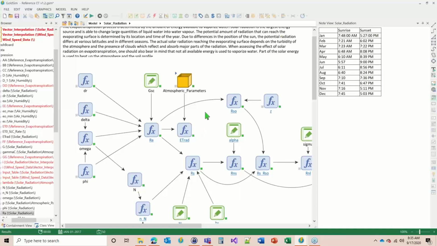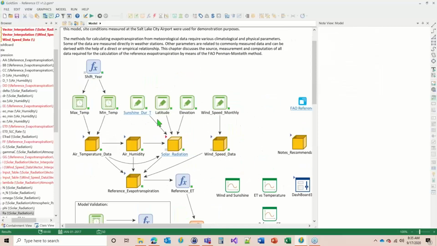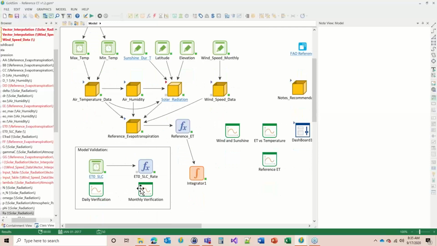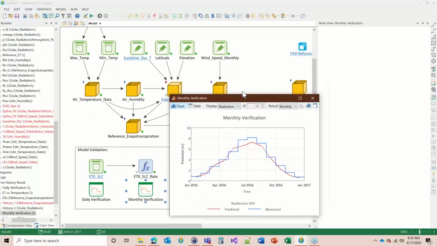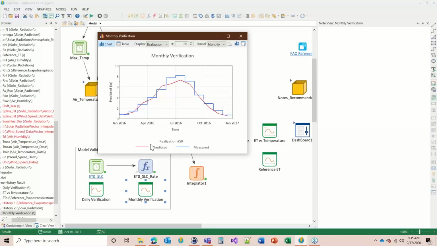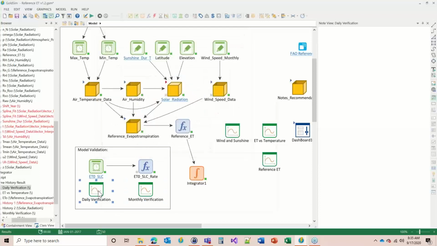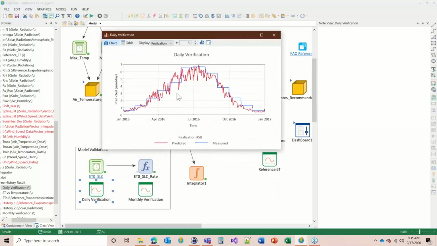If I wanted to, for example, actually this did happen. I was getting an output. Let me go to the verification plot here. So this is showing the predicted ET for this one realization as it corresponds to the measured ET, reference ET. In fact, maybe I should first show you the daily. So this is daily, and you can see it matches okay. Maybe on the falling limb, it's not the best, but it's pretty good, I would say.